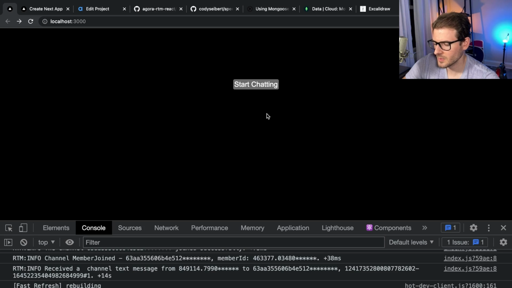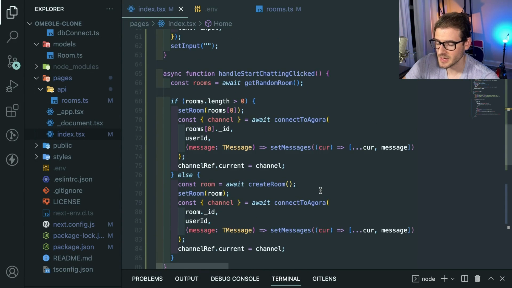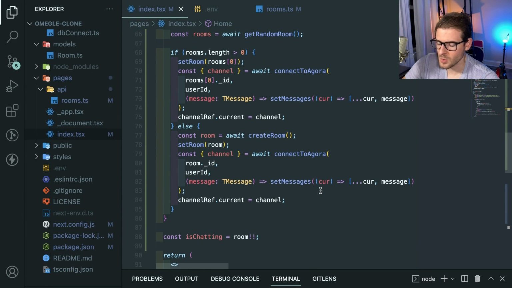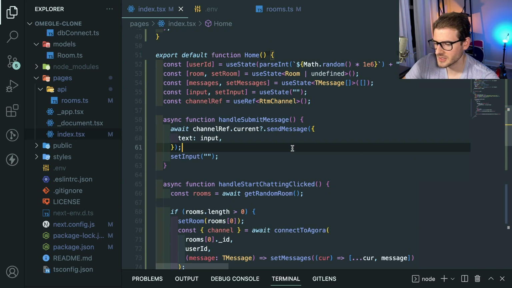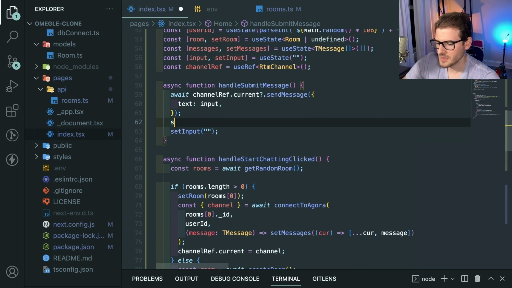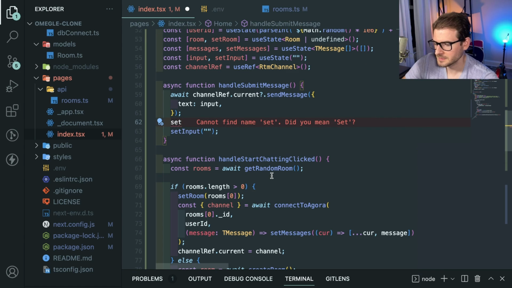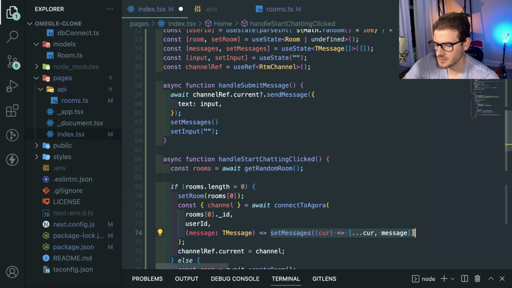Anyway, one thing you'll notice is that when you send a message, you don't see your own message get printed out. That's just because Agora is not going to send you back the same message you send. So wherever we send the message here, we need to append our own message. So I'm going to say set messages, and we're just going to take the same logic.